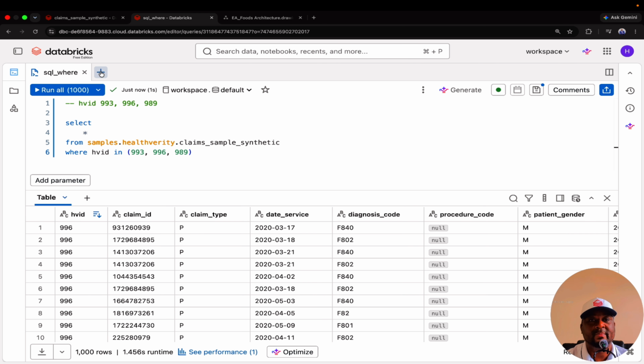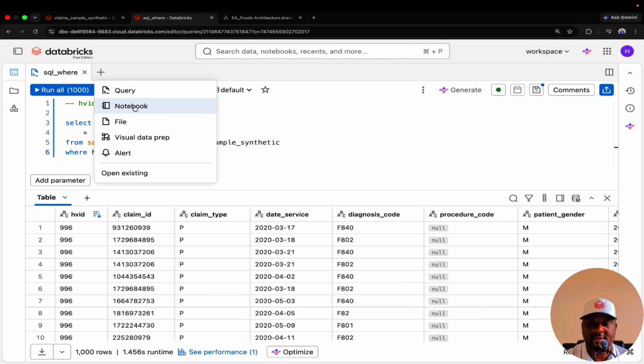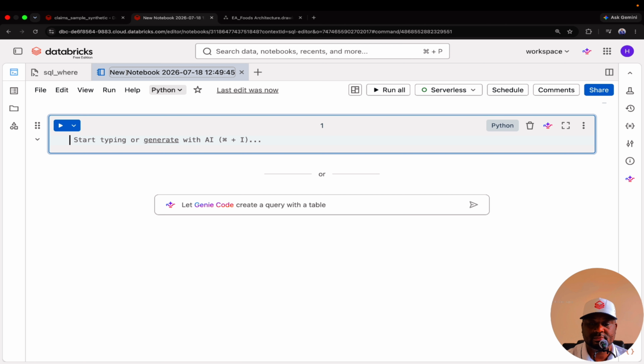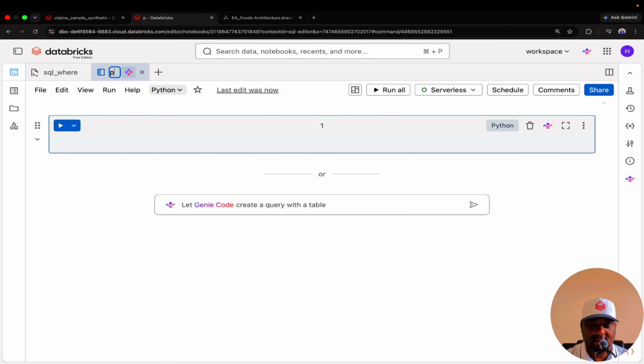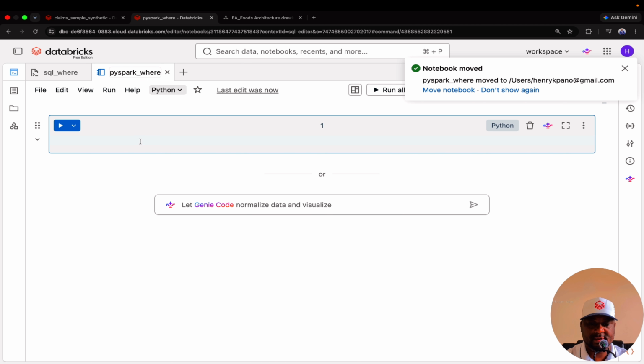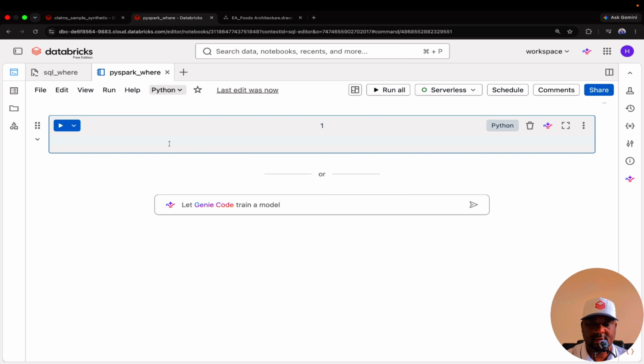So in PySpark, we know we need a notebook. So let's open a notebook and name this PySpark where this way. Okay, nice.